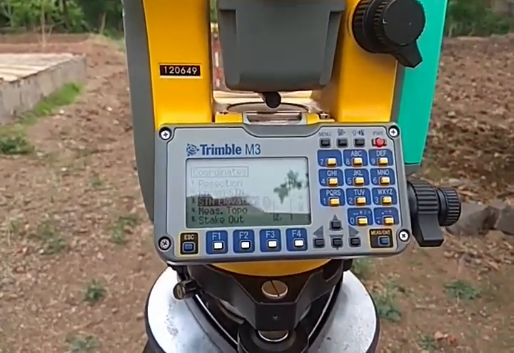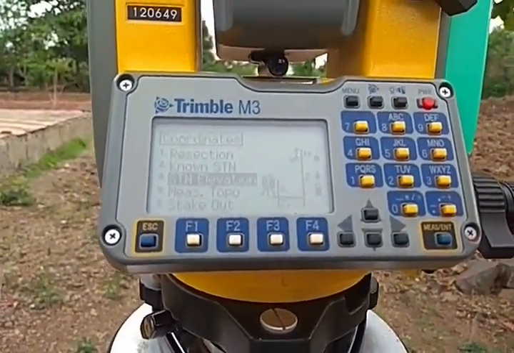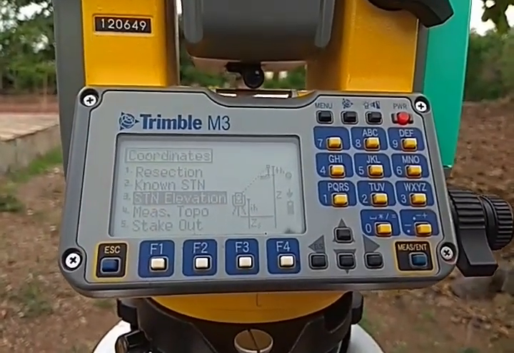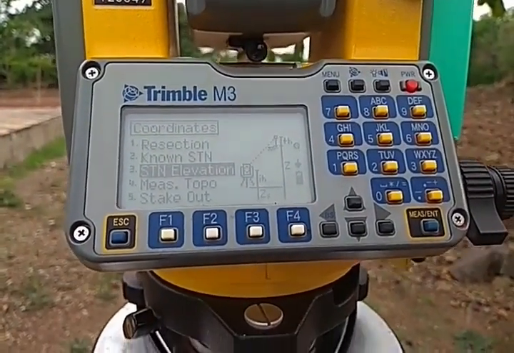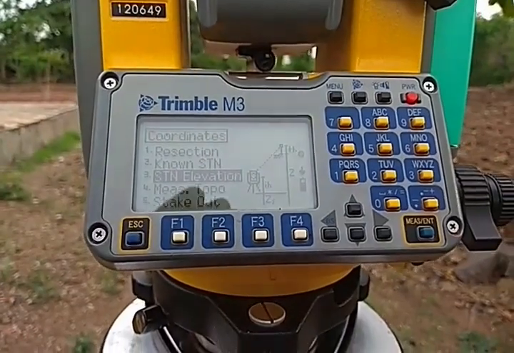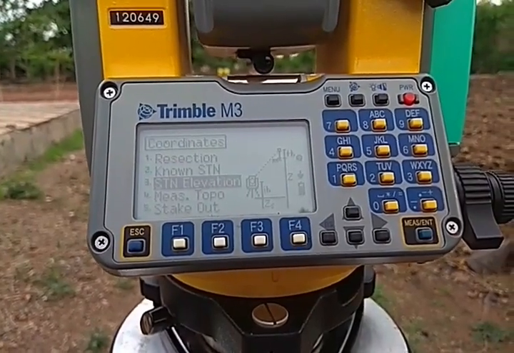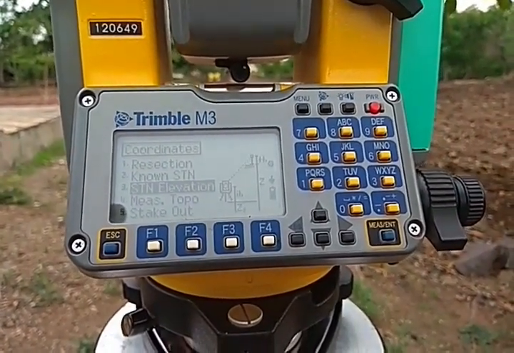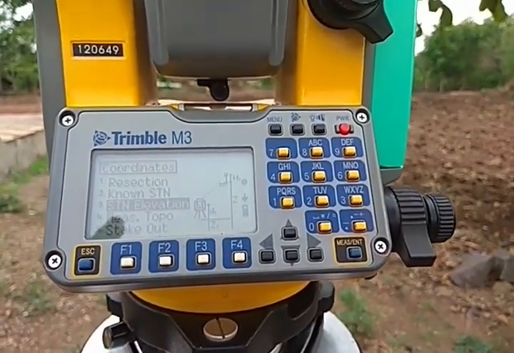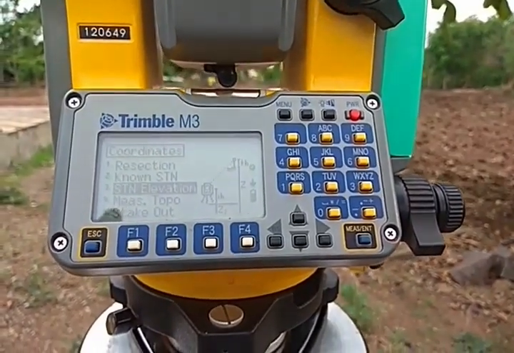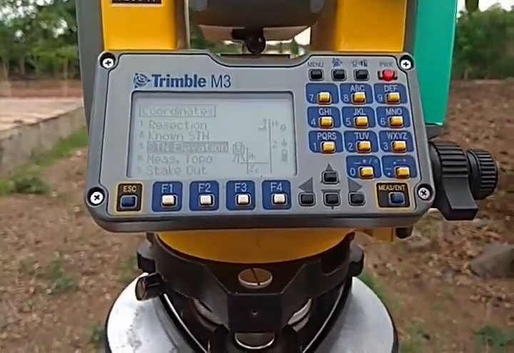But let us assume I don't know what is the elevation or the reduced level of my station. So I need to find out the reduced level of the station. For that purpose you can use this station elevation function. With the help of the station elevation function, we can take the reference of a benchmark, and from the benchmark we can find out the reduced level of this point. So let me put the target at the benchmark, then we will see what is the procedure.